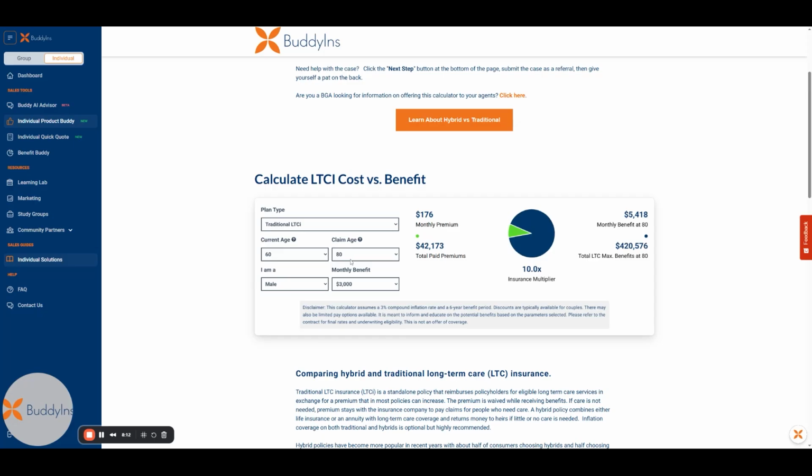Claim age is just a hypothetical point in time that you want to imagine needing long-term care and to see how the policy may perform for you at that point in time, given the premiums you've paid in and the benefits that you have available. So what this calculator does is it assumes 3% compound inflation and a 6-year benefit period. Okay, so the only other option we can really change here is the monthly benefit. But as you do change it, the premiums change, the benefits change, and the insurance multiplier changes.